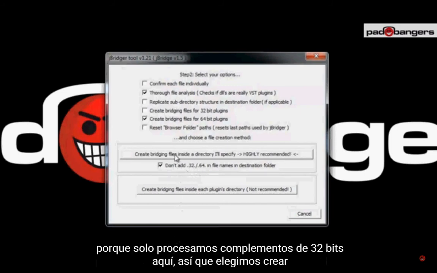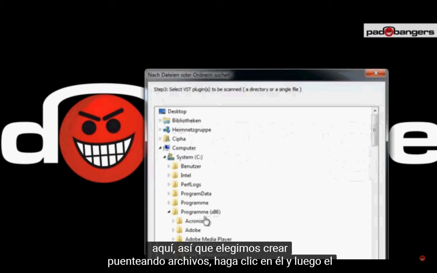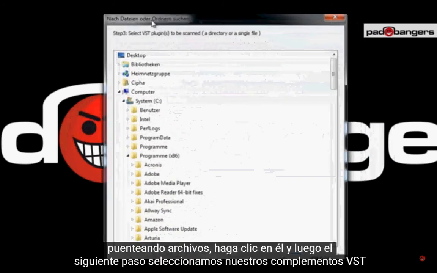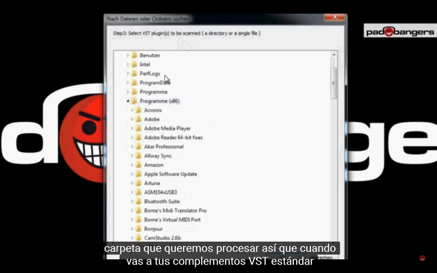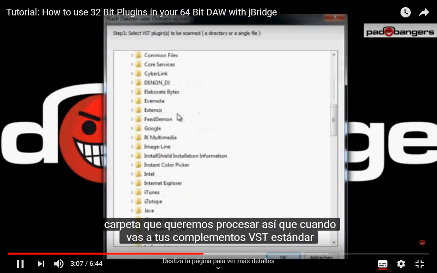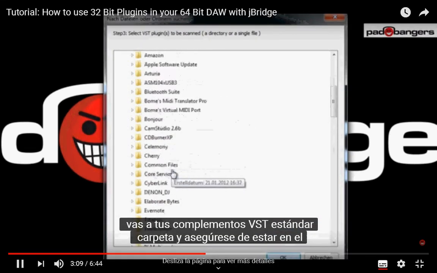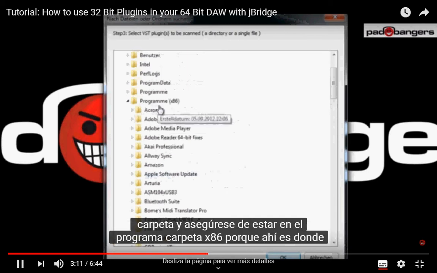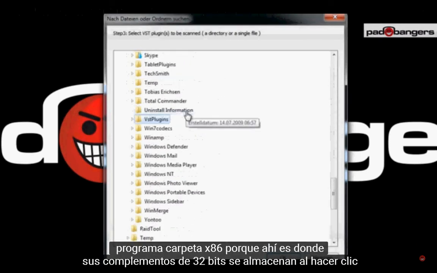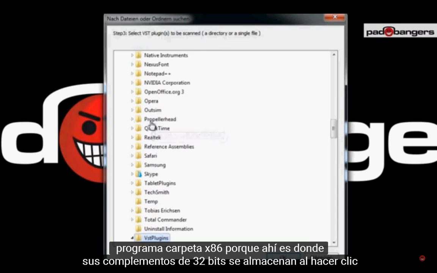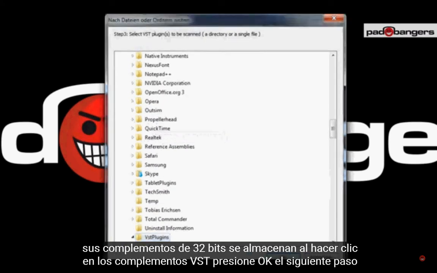So we choose to create bridging files, click on it, and in the next step we select our VST plugins folder that we want to process. On Windows you go to your standard VST plugins folder and make sure you're in the Program Files x86 folder, because that's where your 32-bit plugins are stored. You click on VST plugins, hit OK.